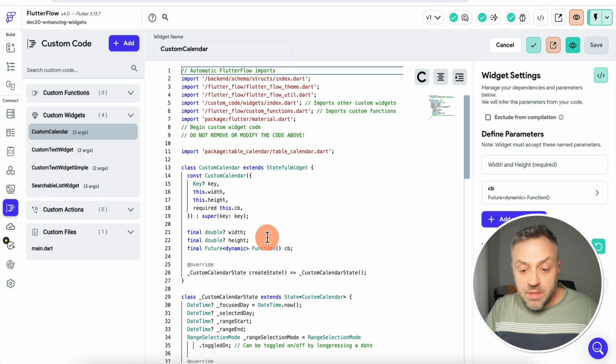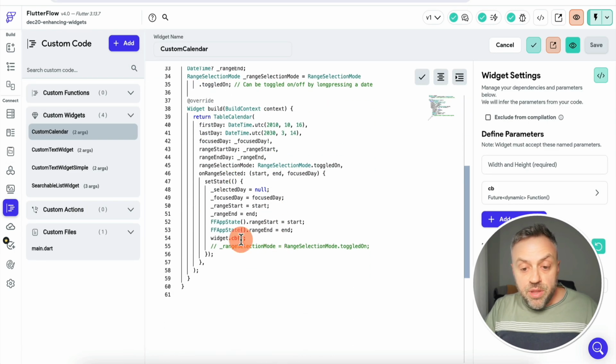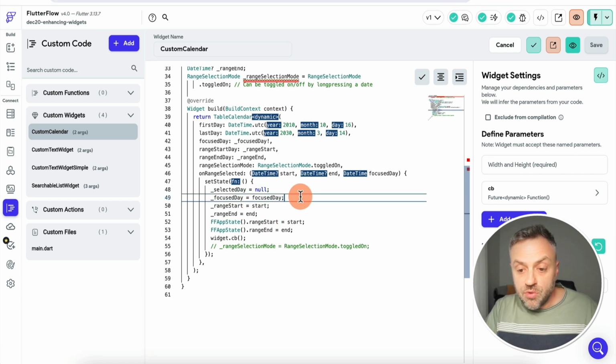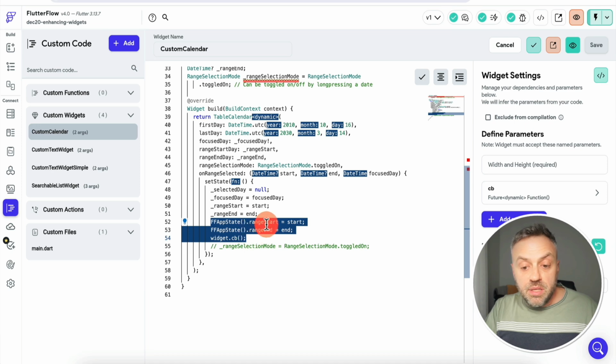And I'm setting these variables here whenever the user chooses a range, right? So when the user chooses the range, this function knows about the start, the end, as well as the focus date. So I have access to all of that. And so here I am setting these variables. I'm saying range start is start, range end is end, and then I'm calling my callback.